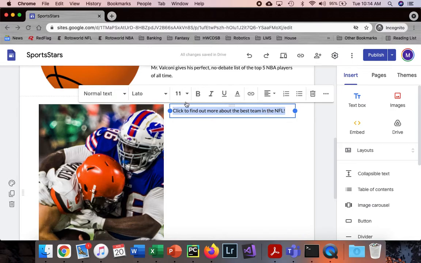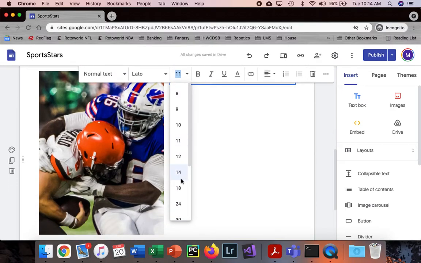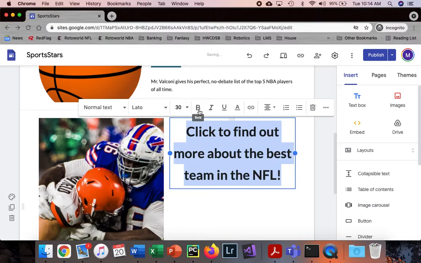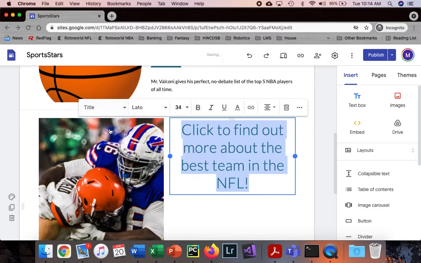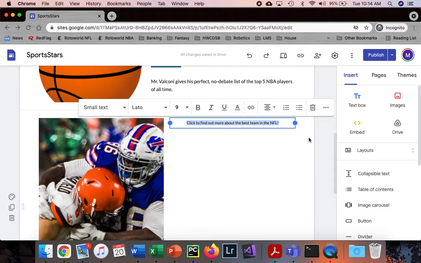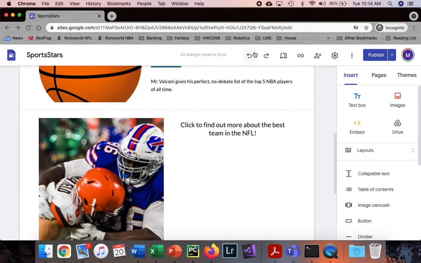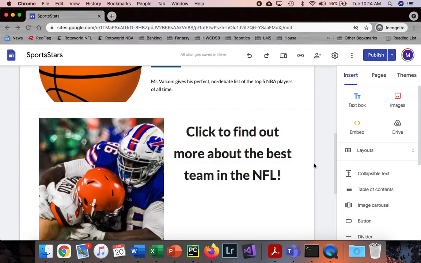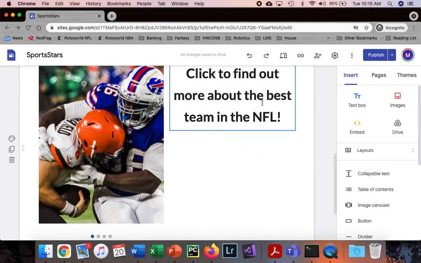I don't really like how this looks. It should be a whole lot bigger, and maybe like 30. Yeah, that looks good. I can also do things like aligning it, so maybe I'll put it in the center, I'll bold it, and yeah, I think that looks good for now. I can also change the styles of it, so I can make it a title or a subheading, or I can make it super small, but I don't really like any of those things. I kind of liked it at 30, so I'm just going to keep undoing it, and that's how I want it. Perfect. So click to find out more about the best team in the NFL.